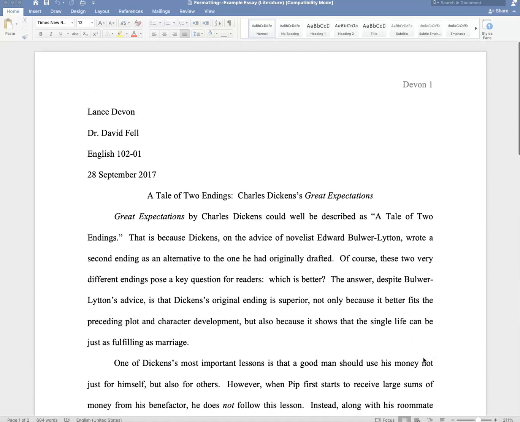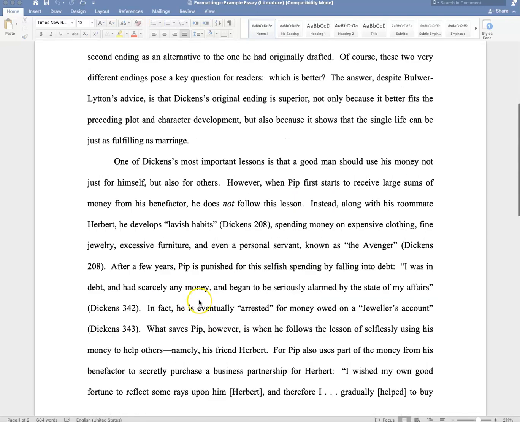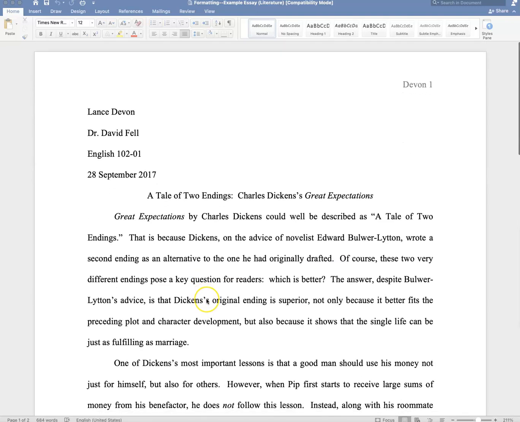There's never a place where there's any single spacing. Sometimes people will single space their identifying information. That's wrong. That needs to be double spaced. There's no extra space before or after the title. It's just double spaced. There's no extra space between paragraphs. So it's all just double spaced. That's what hits me first, and that's what you want. You want it double spaced throughout.